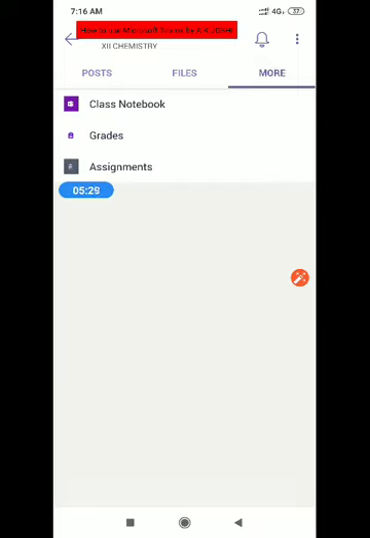In More, this is an important thing. There is a Class Notebook. This is the digital notebook. You can maintain a digital notebook for each student. Grades and assignments: you can assign assignments to the students.